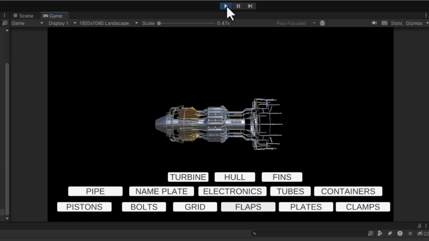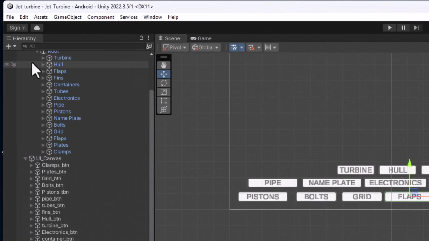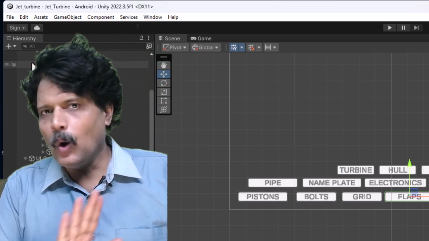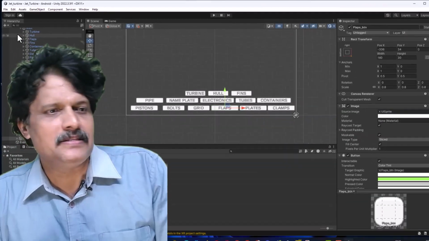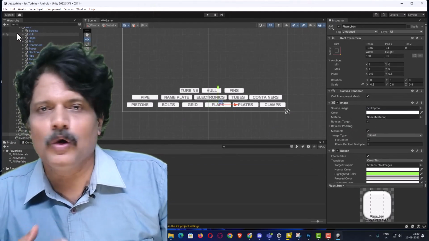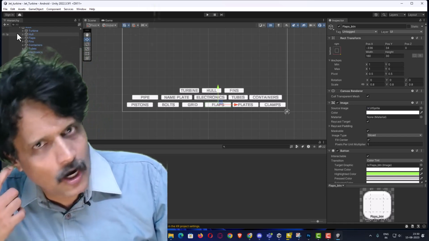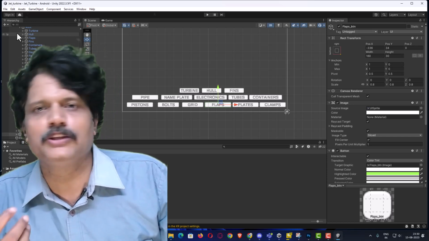So I will now stop the playback, go to file and save this. So now we have added all the buttons. Now the only last job that is left is that this application requires a quit button, because once you launch this app in Android, you should have a quit button so that the user can close the application.